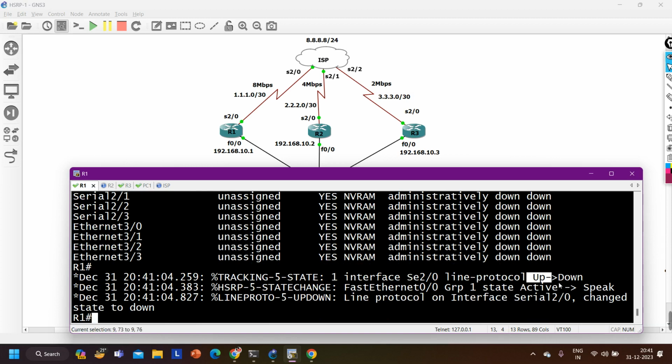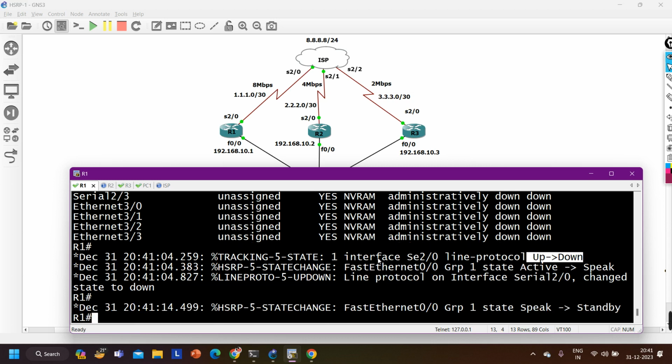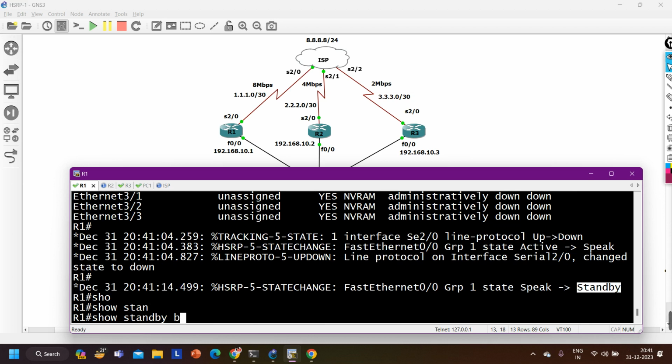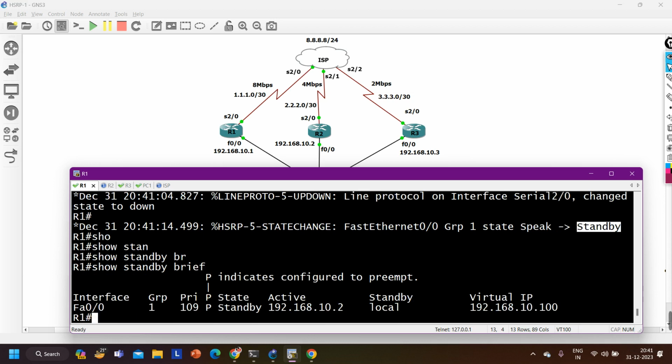Because of that, my track is down, up to down. And when the track goes down, it will decrement priority by 20. So this router is now a standby router. Clear? Okay, here priority is 109.